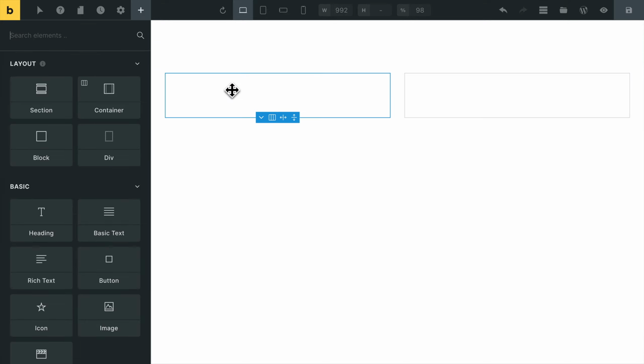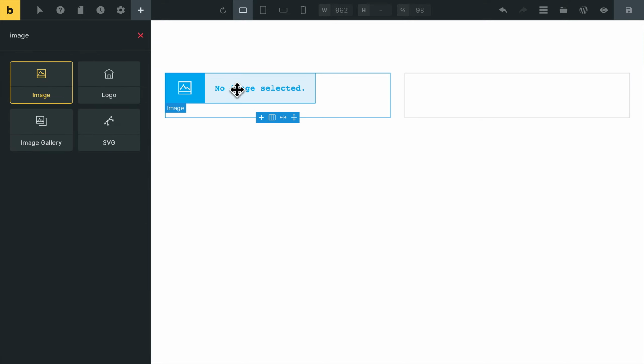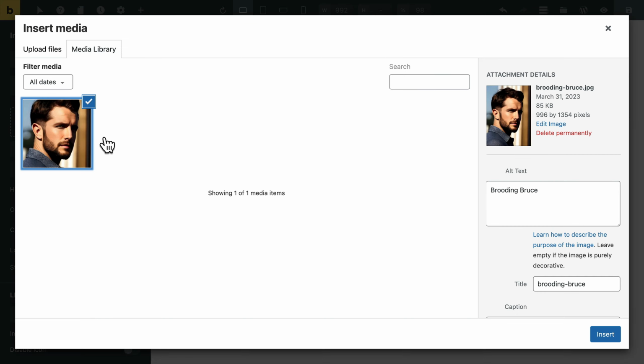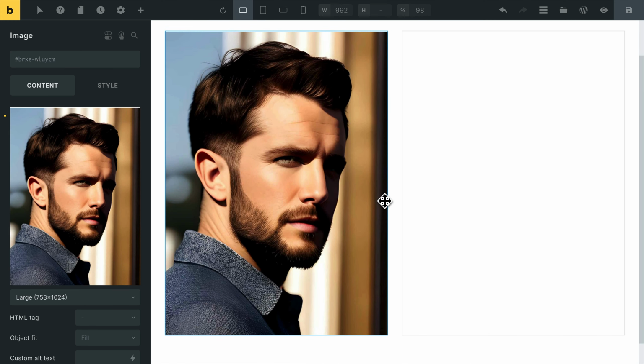So I'm going to pop an image in the first column. So we don't have to look at my face for too long. Nobody wants that. I've got AI to make someone much better looking. Actually, he's a bit scary looking. I'm calling him Brooding Bruce. Say hi to Bruce. Don't let him scare you. Now, ACSS doesn't do any default styling for images, doesn't put any margins on them or anything.